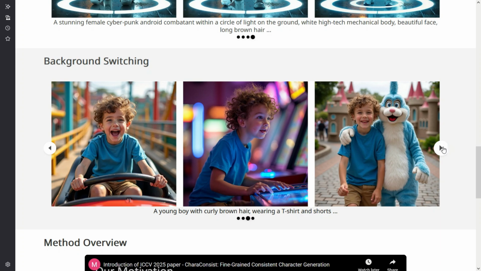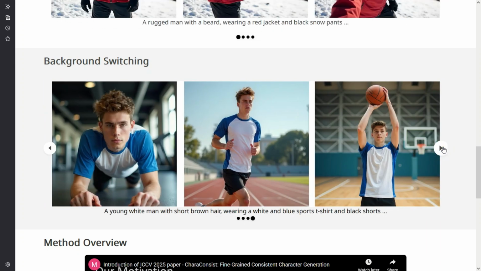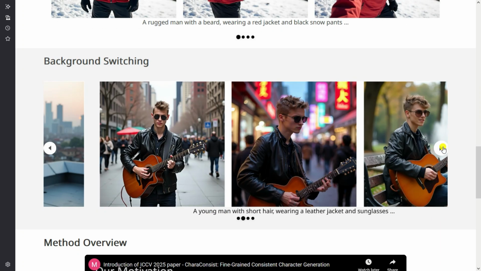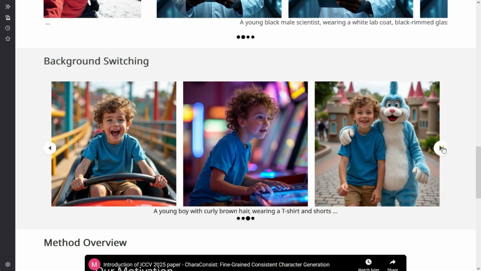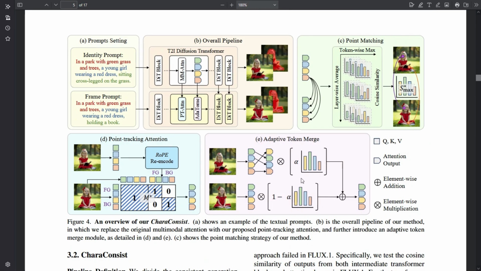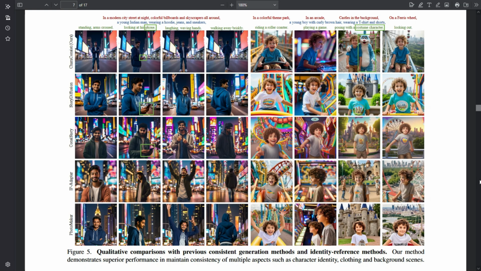CharaConsist tackles this with a clever workflow. You upload reference images of your character, fine-tune settings, and it uses an AI-assisted pipeline to preserve those key features like face shape, hairstyle, and clothing details across multiple renders.